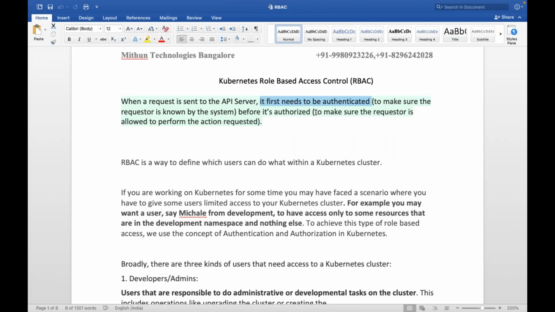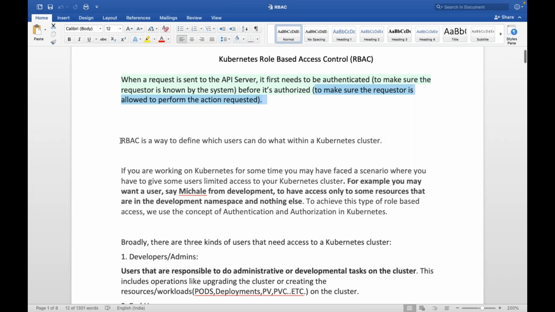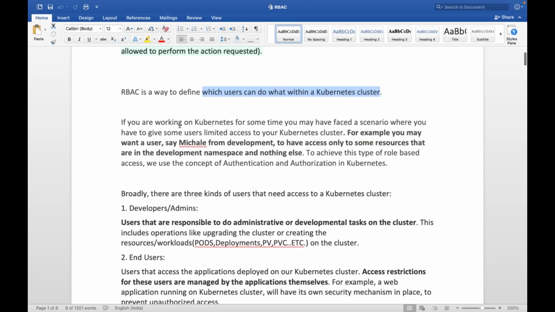Authorization takes place completely in Kubernetes itself. So how can I define those permissions, the authorization? That is what we can do using RBAC. RBAC is a way to define which users can do what within a Kubernetes cluster. If you have been working on Kubernetes for some time, you have these types of use cases and requirements.